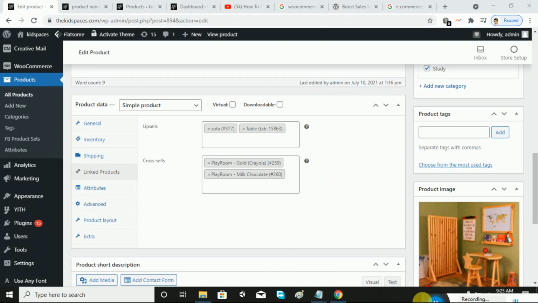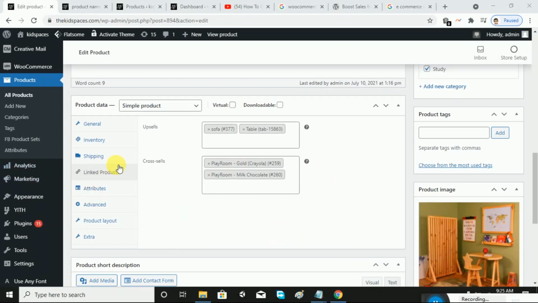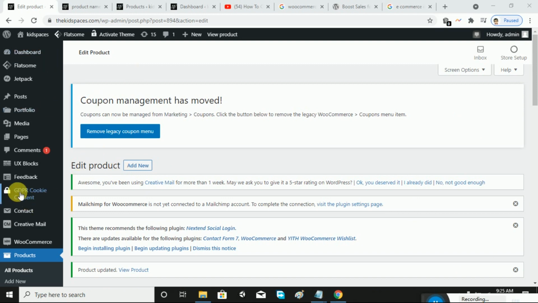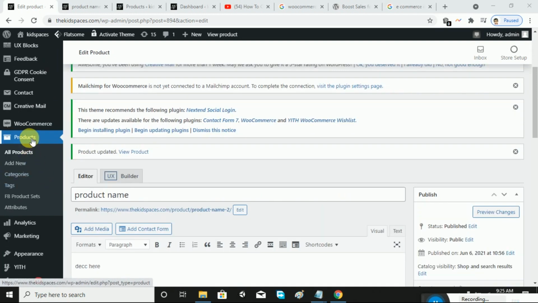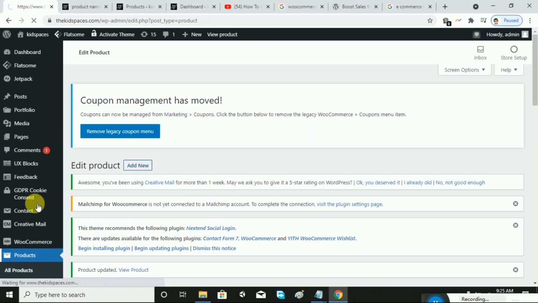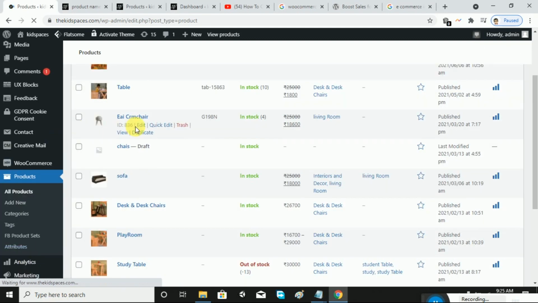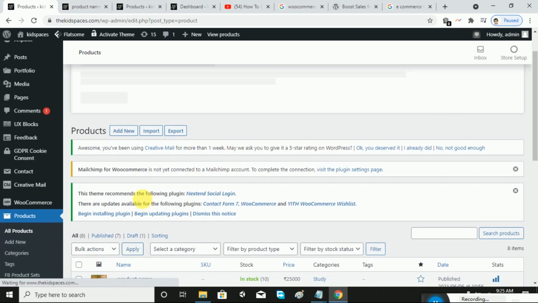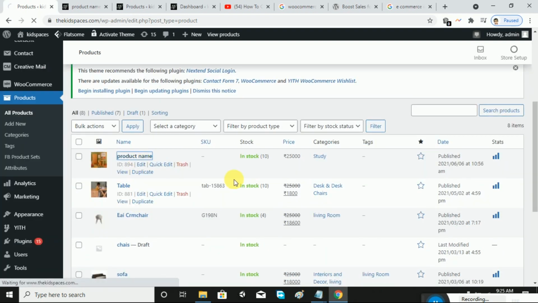Now I'll show you what upsell and cross sell are. First, we need to log in to our dashboard, then go to our products and select any product. It shows all the products. Now I select the first product here.